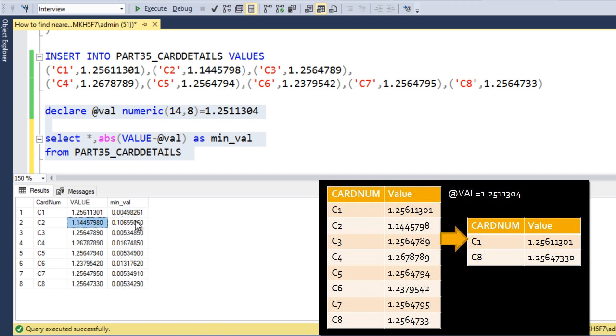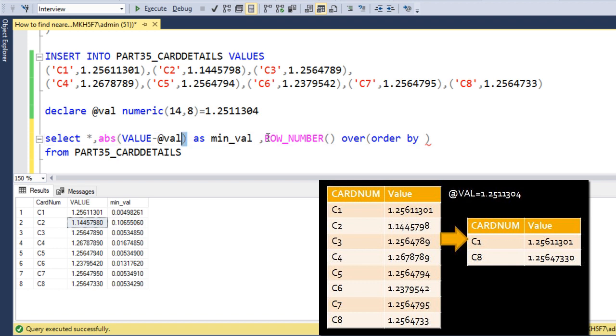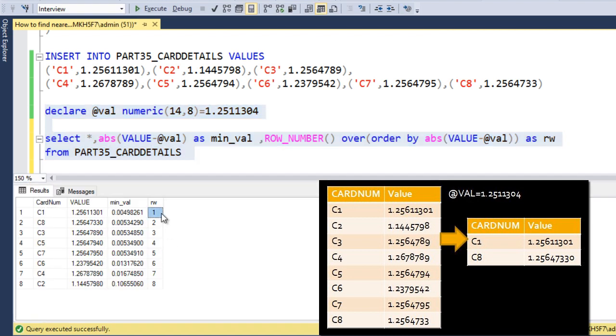Here we want to create a sequence number on the basis of this minimum value column, and that sequence number would be in increasing order. So we can use ROW_NUMBER, as we have discussed in many videos. We can directly use ROW_NUMBER, then the OVER clause, where we use the ORDER BY clause, this time with the minimum value column. So we can copy this calculated field and paste it here for the ORDER BY clause. Now we can name the column RW. Now we can execute and check. Here we get the row numbers 1, 2, 3, 4, 5, 6, 7, 8. So this is a sequence number.